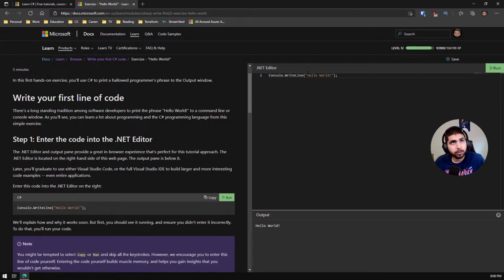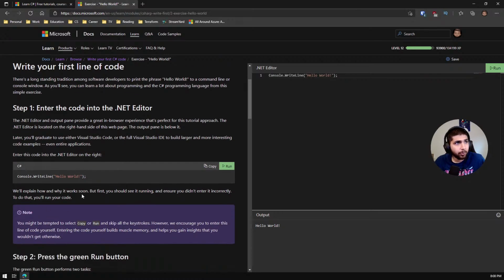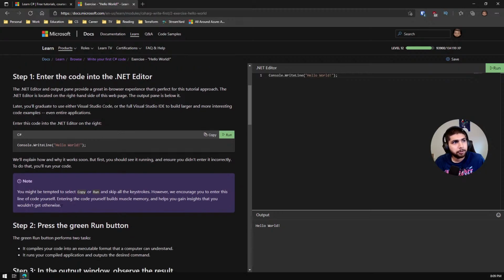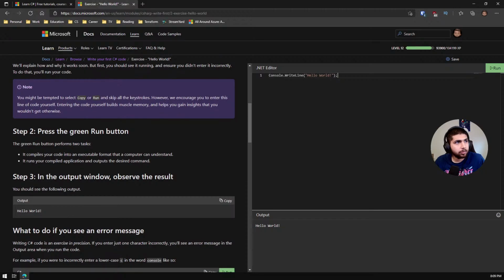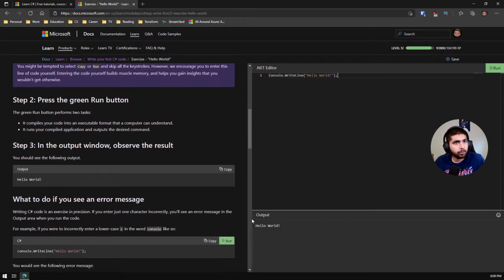Yep, so it basically prints it out. I'll explain how and why it works soon, but first you should see it running and ensure you didn't enter it incorrectly. Yep, did that. Press the green button. The output window, yep, we saw that. And what to do if you see an error message.